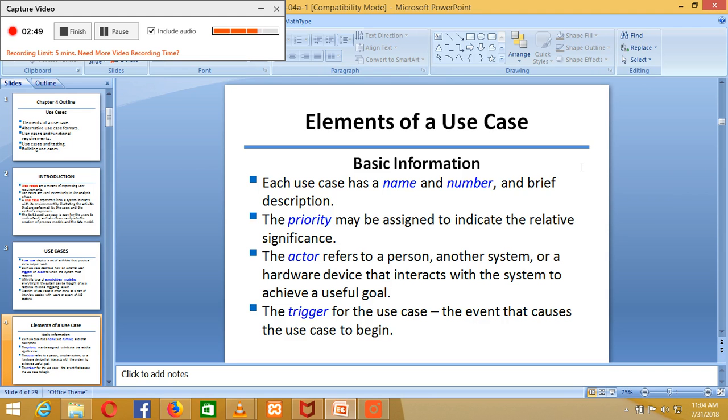And we come to trigger. The part will be called the trigger. This is to show what action or what event caused a system or a use case to begin. Actually, when we say a use case, it's like functional requirements, because when we are determining a use case, we take the functional requirements.